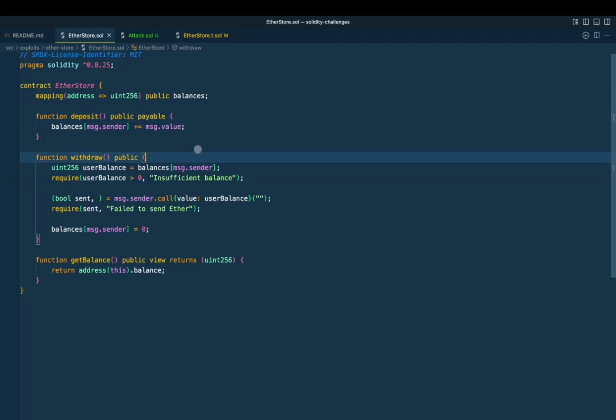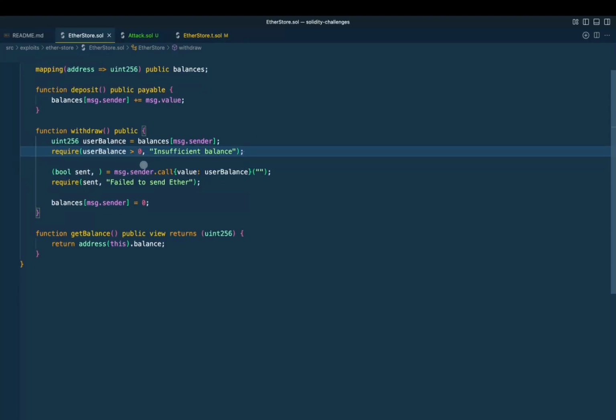Now here, looks like they're simply grabbing the balance of the mapping and storing it in a variable, then checking against that variable to ensure that the balance is greater than 0. If it is greater than 0, they're going to take that user's balance and send it to them. They're going to use call, and you can see here that there's no method, so that's going to go directly. If it's an EOA, it'll go directly to them. If it's a contract, it will hit the receive function if they have one. And if that's successful, then their balance will be updated in the mapping.